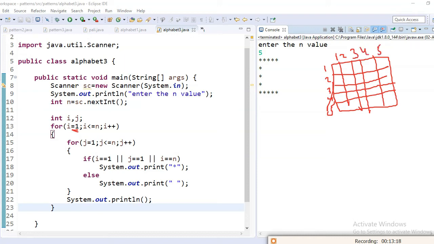Okay. Now i value is 1. So here I have given n value as 5. Now i less than or equal to n, here it will be taken as 5. So now check the condition: 1 less than or equal to 5. Condition true. If condition is true, it will go inside the body.